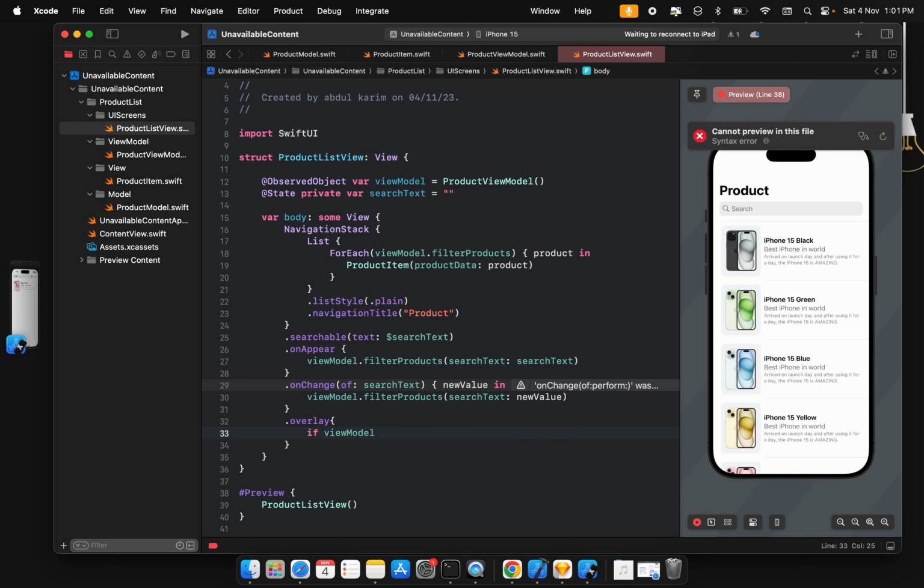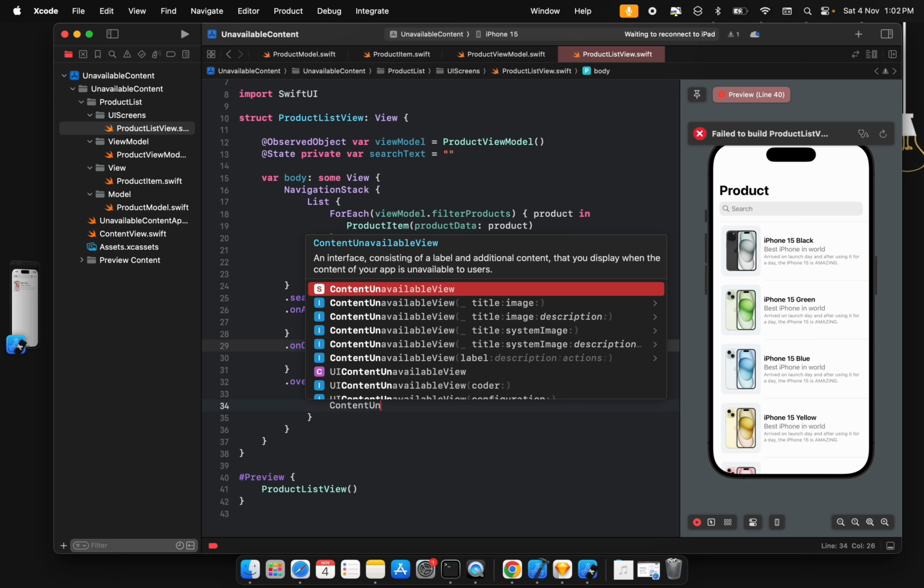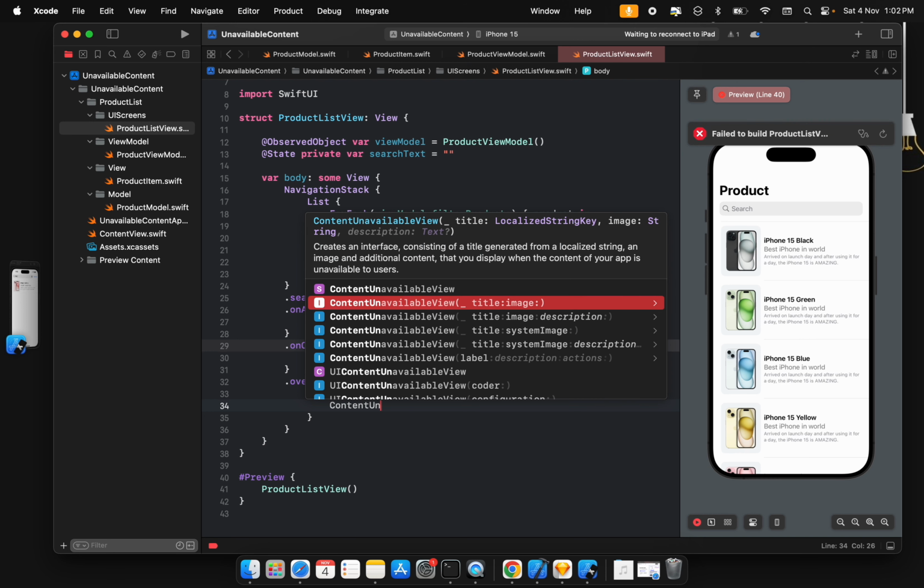But let's say, for example, we want to customize this. So what we can do is use content unavailable view. See, you get so many options, right? Title, image, description, title system image, and all this. You guys can explore it. Let's do it with title, no product, and with the system image. Now let's try to search again.